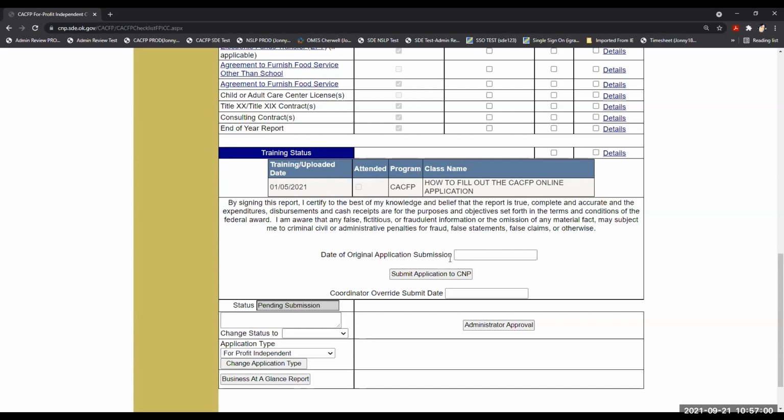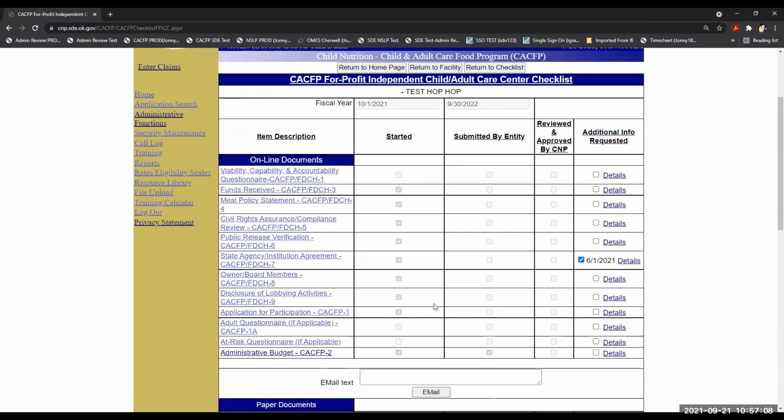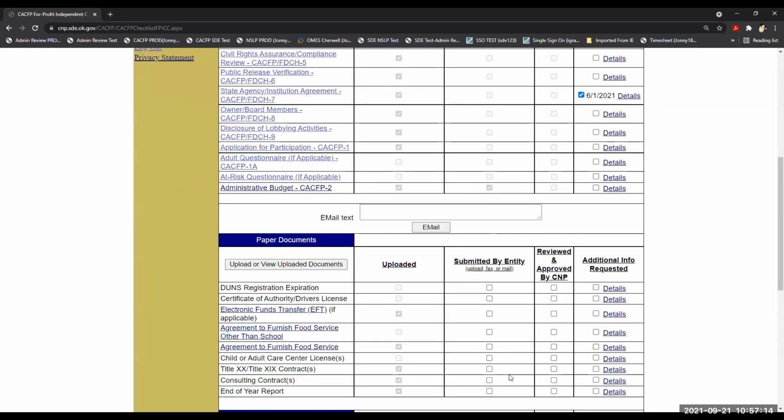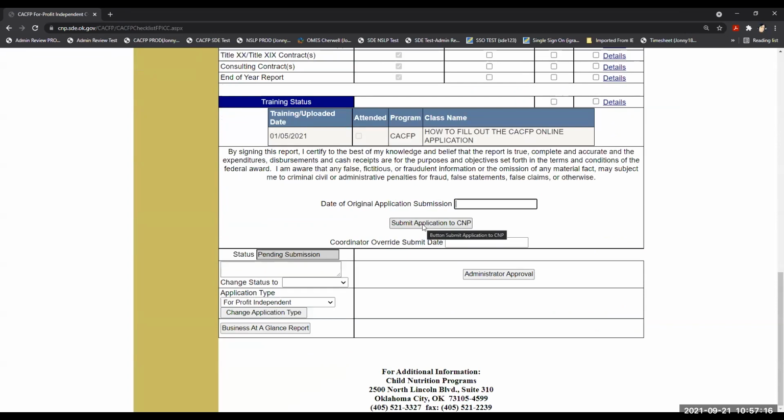is you have to put your date of original application submission here. So many people forget to click this button. You fill out all these forms, and somebody asked earlier, like, well, what if I need to go ahead and submit this? You're not going to look at it? No, we're not going to look at any of this until you click this button. This button tells us, hey, I'm ready for you to look at my application, so don't forget to push it. But before you push it, you have to put this date.